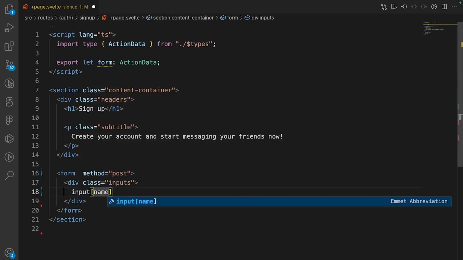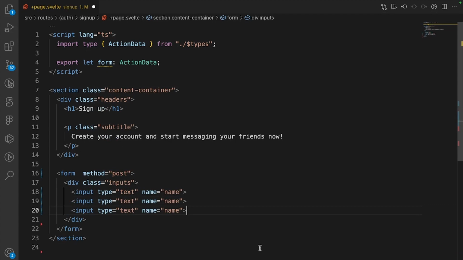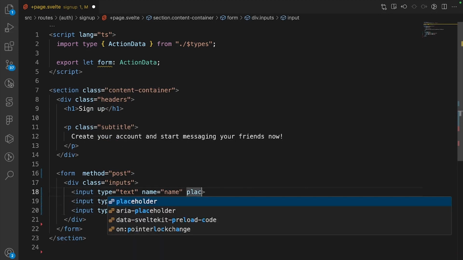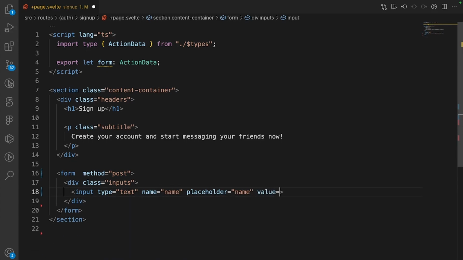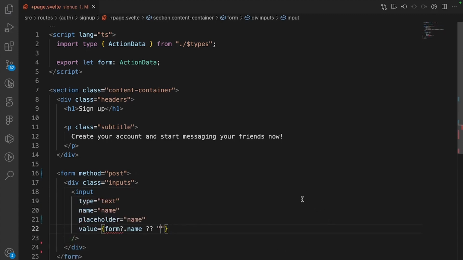We're going to set the name is equal to name. And let's copy this down a few more times. And the placeholder is name. Let's delete these for now. We're going to set the default value to form.name. And if the form.name does not exist, we're just going to set it to an empty string.